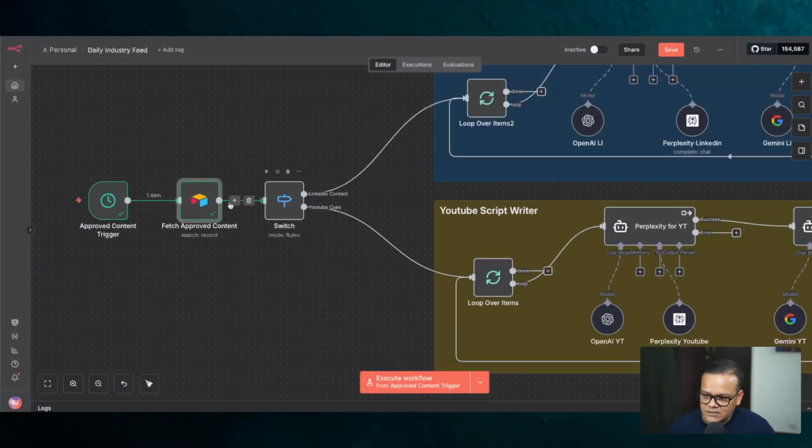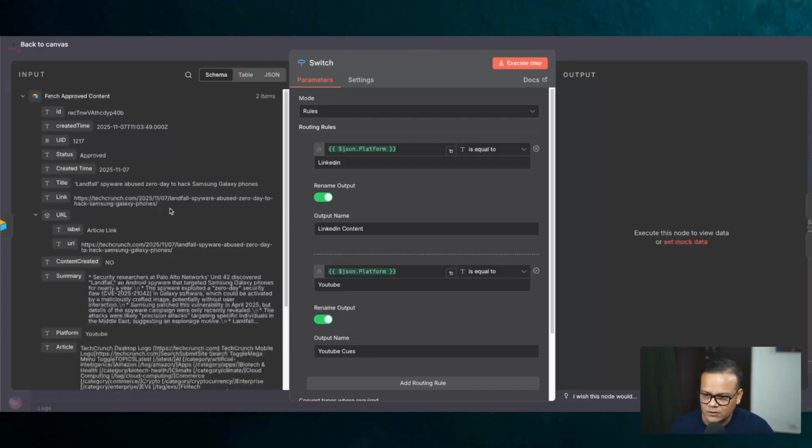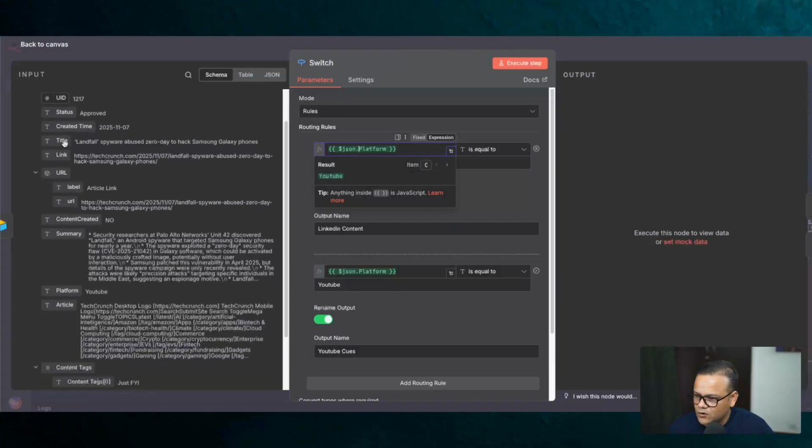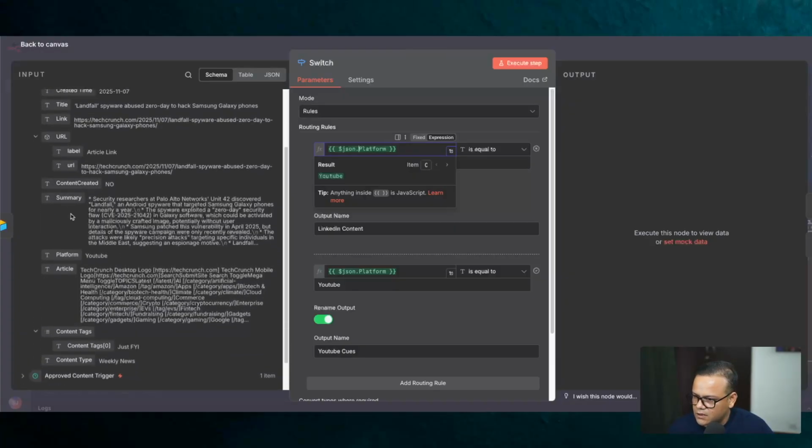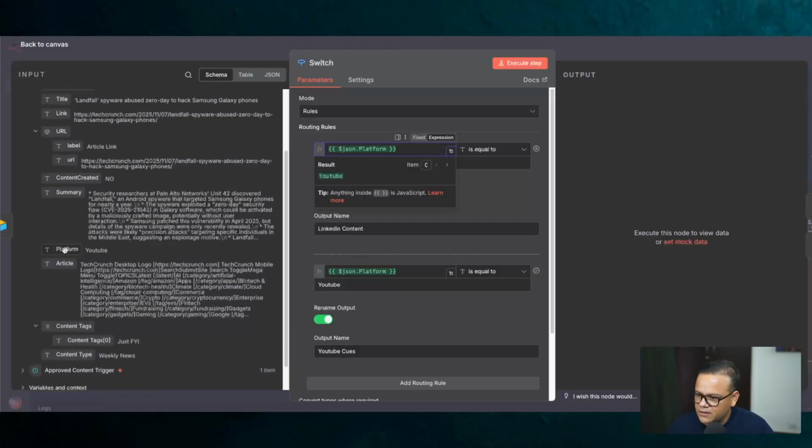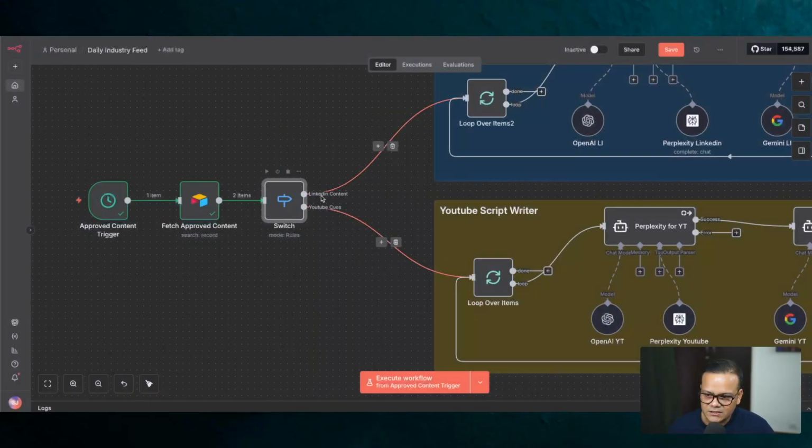Now based on these 2 outputs, I have a switch node. In the switch node, the JSON platform, which is coming from, if I go down, where is it? Here, which is coming from this platform field, right? So if the platform is LinkedIn or if the platform is YouTube, it will switch it. If it's LinkedIn, it goes to LinkedIn content. If it's YouTube, it goes to YouTube queues, 2 different workflows.